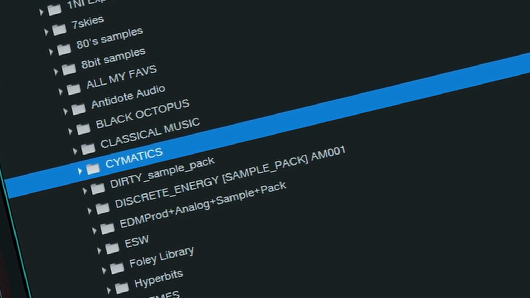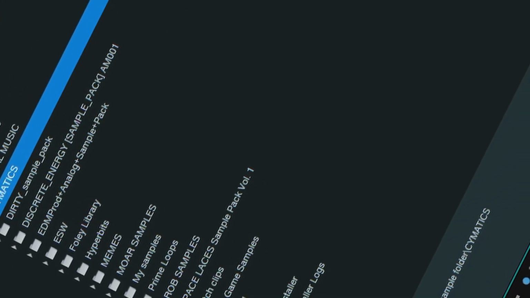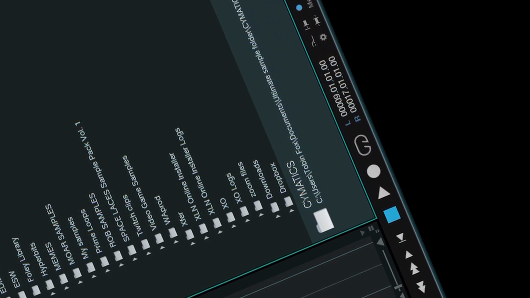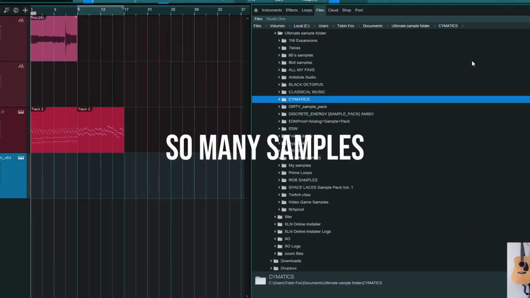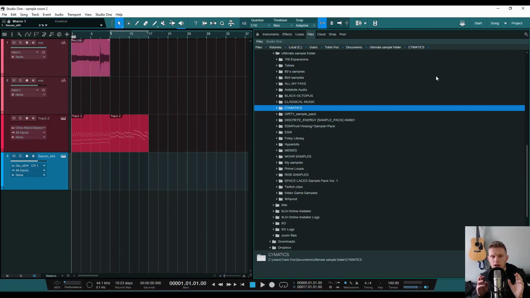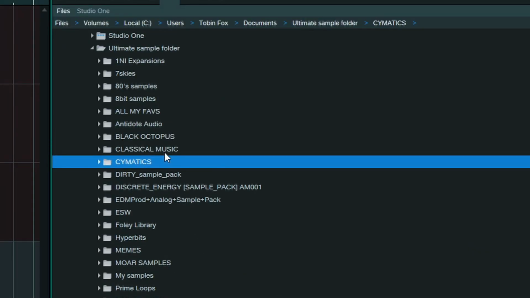Okay, so the next thing that's important to talk about is organizing your samples. Now, samples are something that you will collect over time, most likely. Maybe you might not ever download any samples because you're like, I don't need samples. But most likely, you will acquire so many samples that it will be a headache to sift through. So I have everything organized in a way that it's kind of easier for me to sift through. It's not perfect, yes, but it helps me instead of just having all the individual files. So I have all my Cymatics packs.